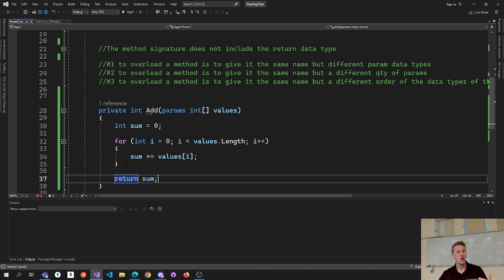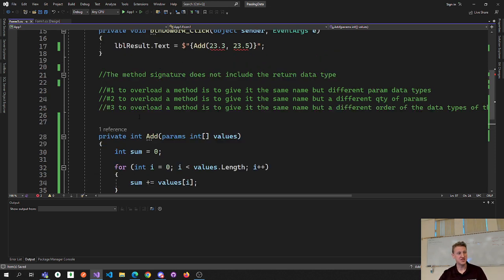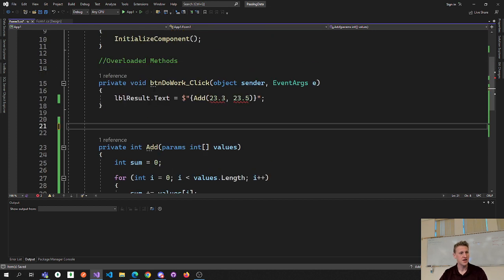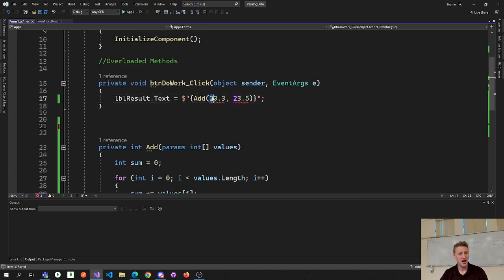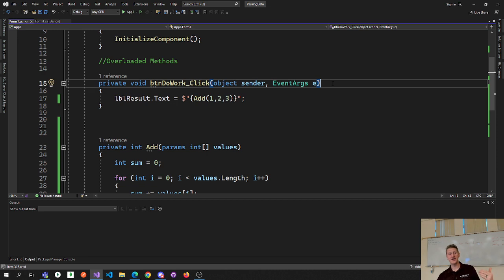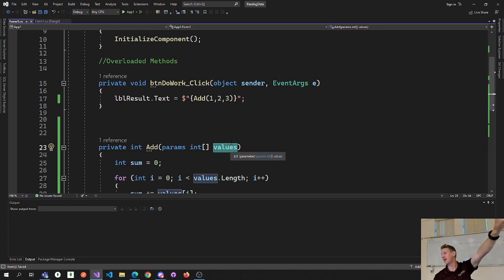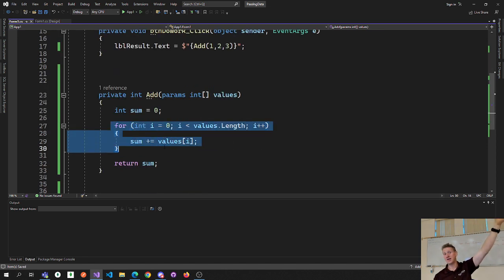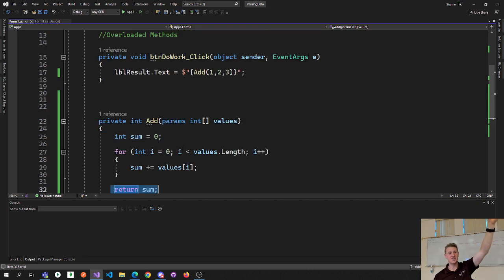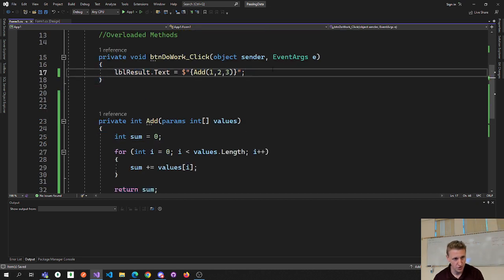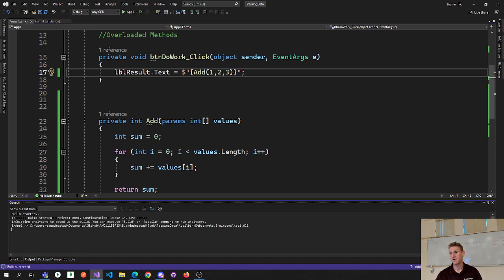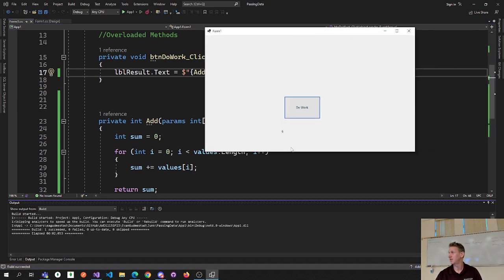It can accept all sorts of inputs. So let's check this out. I'm going to get rid of my comments here, and I'm just going to call add 1, 2, 3. So now this one method can accept, well, I just demonstrated I'm passing 3 different ints. These 3 ints are going to be passed into this values array. That values array will be looped over, added the sum together, return the sum, put that into the label. Of course, we should get 6 as our output, right?